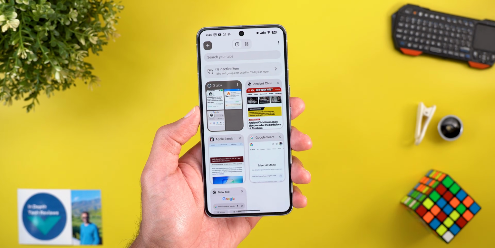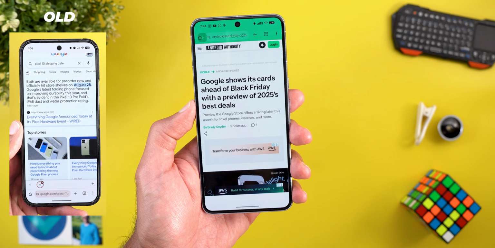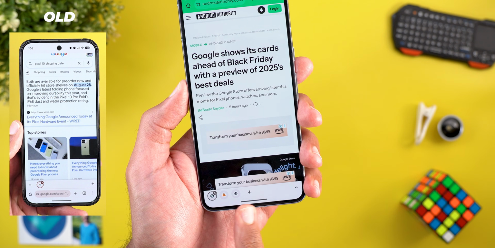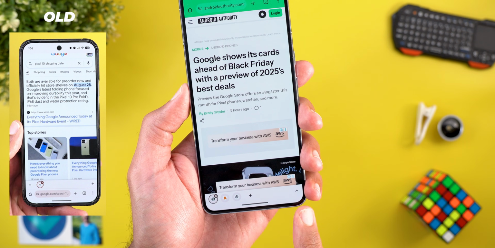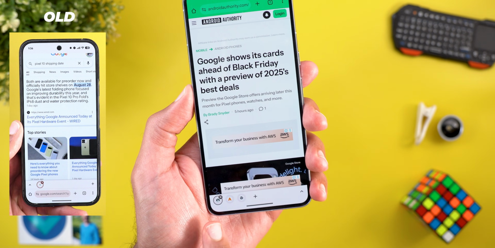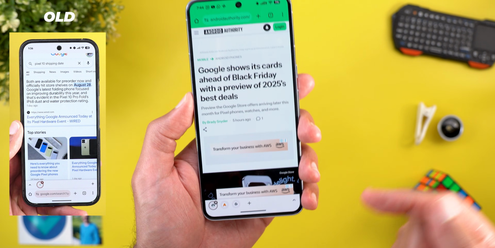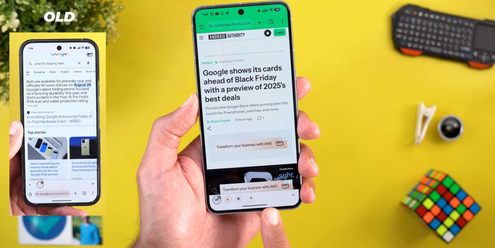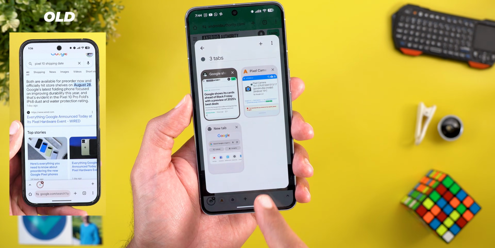The third change is in the tab groups. When you open any group like this, instead of having the plus button on the far right, now it's closer to the open tabs, and the expand button is now located on the far right instead of showing on the left side like before, and the screenshot on the left shows the old design. I think this one makes a bit more sense.